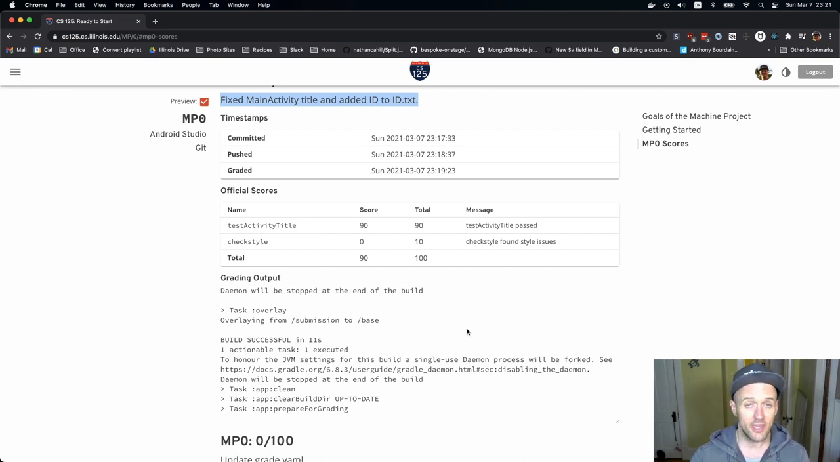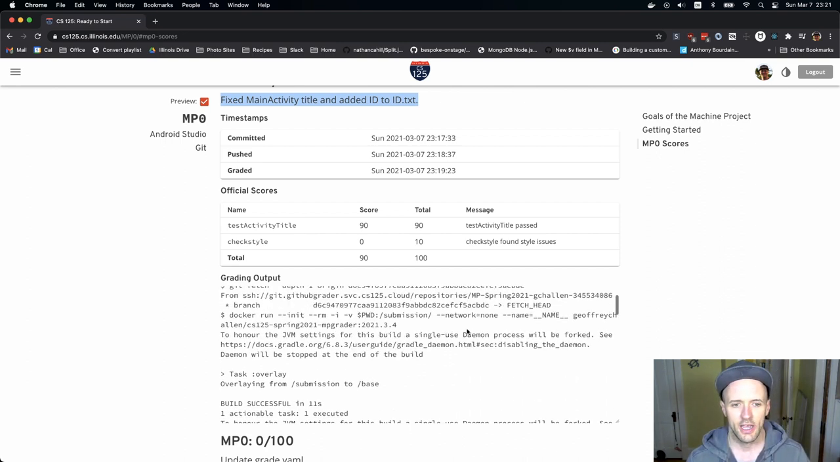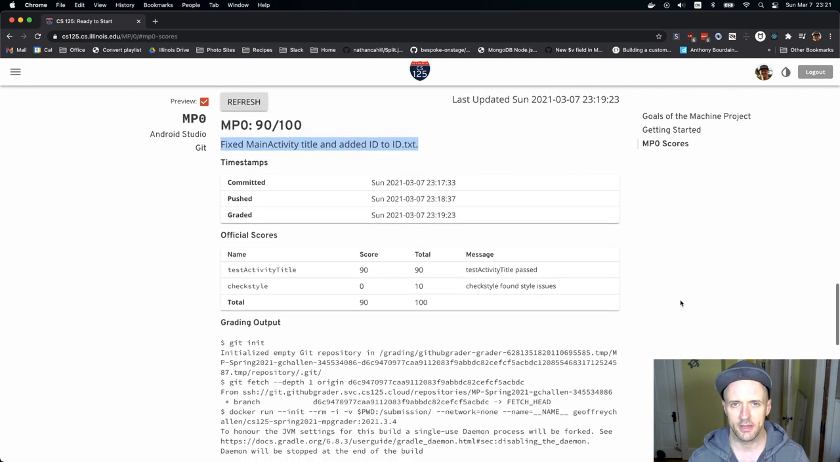Okay, so now we've gone through the entire process from getting the MP to loading it to Android Studio, understanding the workflow, how to modify parts of the assignment in small pieces while we run the test suites, and then submit our work, and we see our score on the official website.